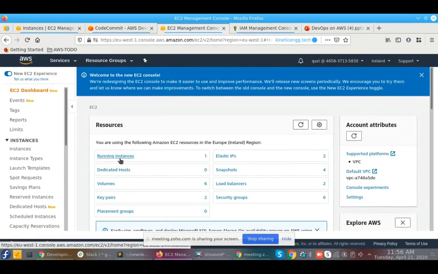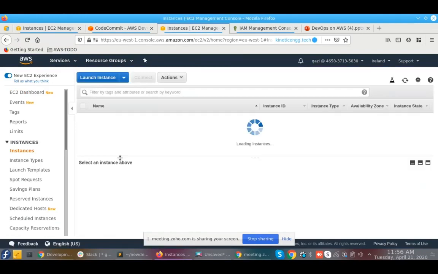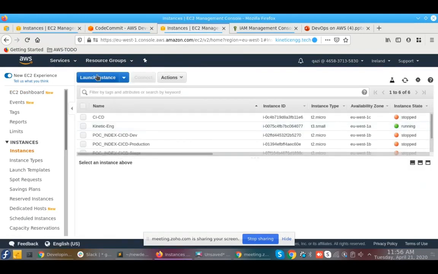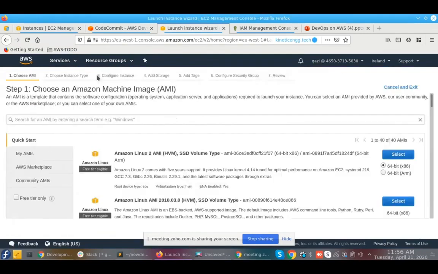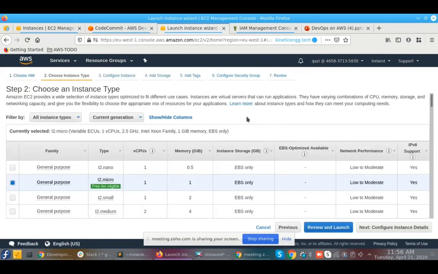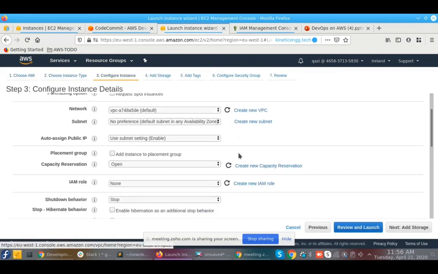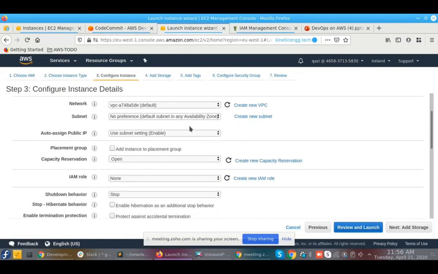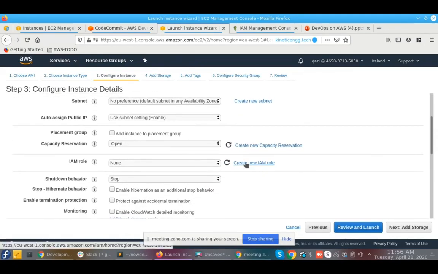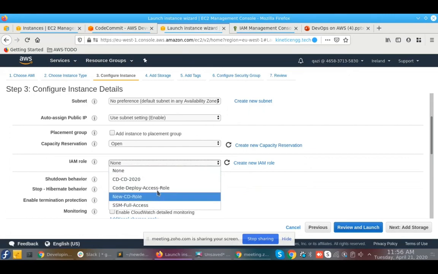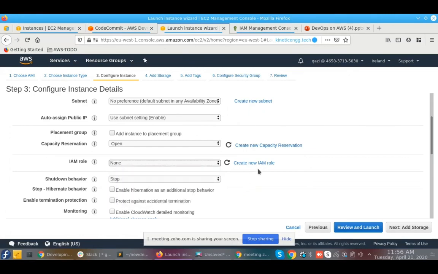Running instances. Okay, I already have one. So we'll just create an instance from scratch. I'll go with Amazon Linux AMI 2. General purpose, this is fine. I'll have to create an IAM role. Now this is quite important over here. I already have created a lot of IAM roles, but for the sake of the demo, I'll go into details and tell you the importance of this role. So I'll create it now.